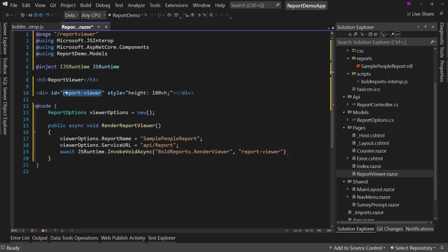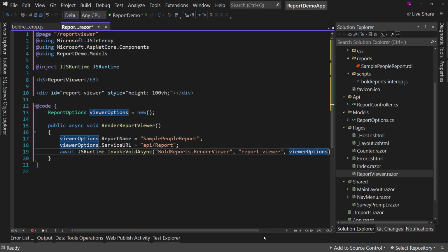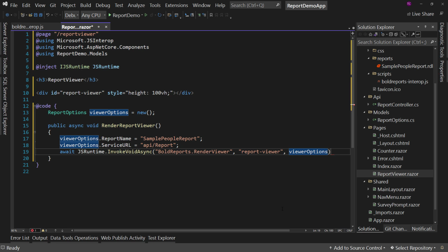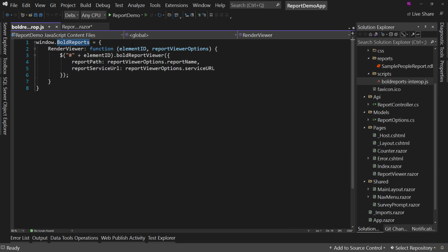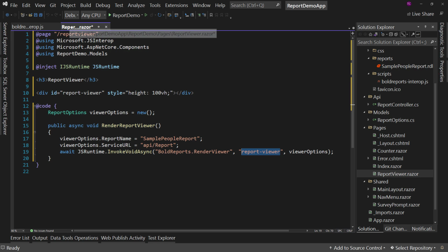Report-viewer. So that's the link right there. And then finally, viewer options. What is that? That's our model that we filled in with some settings information, mainly report name and URL of the API. So these two pieces of information right there, element ID, that's this right here, report viewer, and then report viewer options, which I called viewer options. So that's the information being passed in.